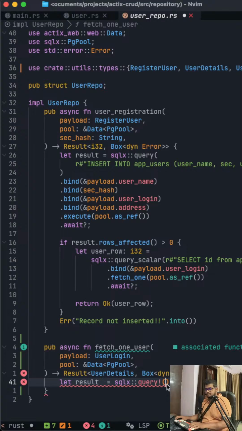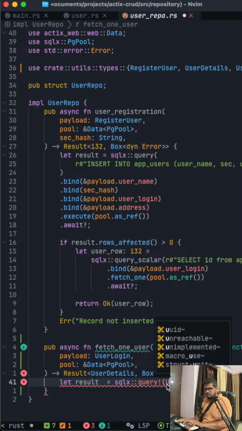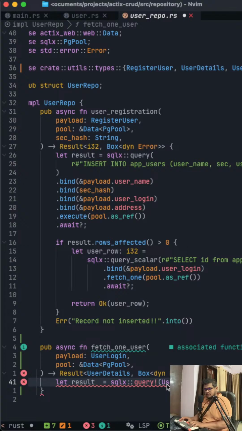So let's see if we can do this. If I can go user details, then I can pass in some query. Then can I do bind? No.